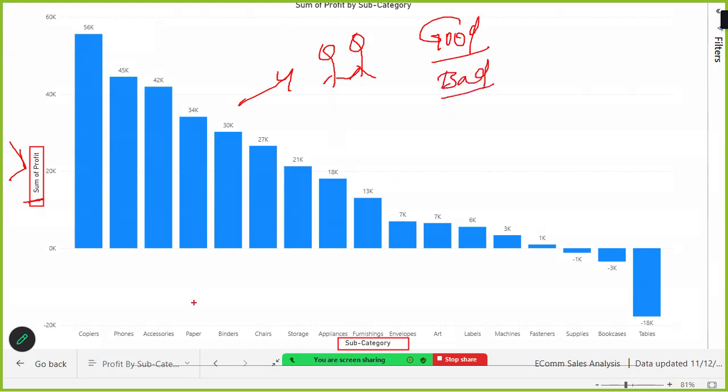Tell me, my company is selling a lot of subcategories like copiers, phones, papers, chairs, like this. Which subcategory is generating the highest profits here? By looking at the visual, tell me which subcategory is having the highest profit here. Copiers. Second highest profit, phones.